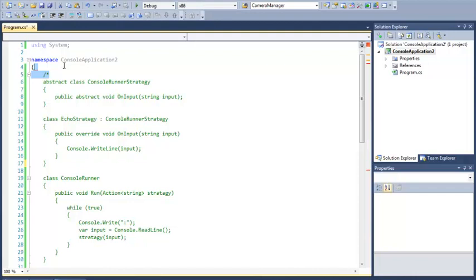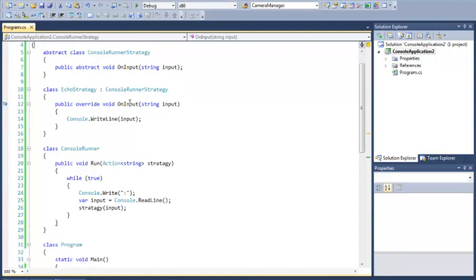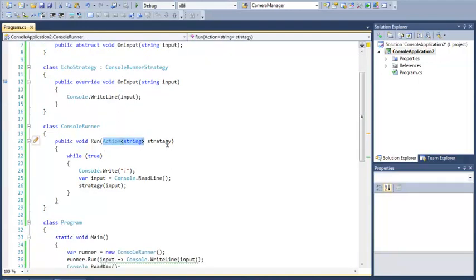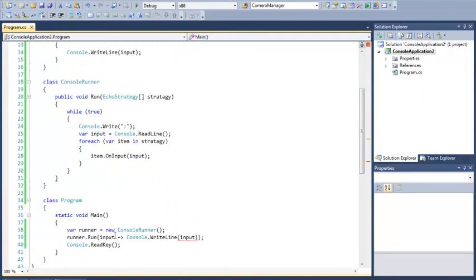So a multicast delegate is a delegate that contains a reference to more than one method. And so we're going to replace this again with, instead of taking a strategy, it's going to take an array of strategies. And then we're going to do a foreach. So now we take an array of strategies. Quick thing, or no, I'm going to do that down here.